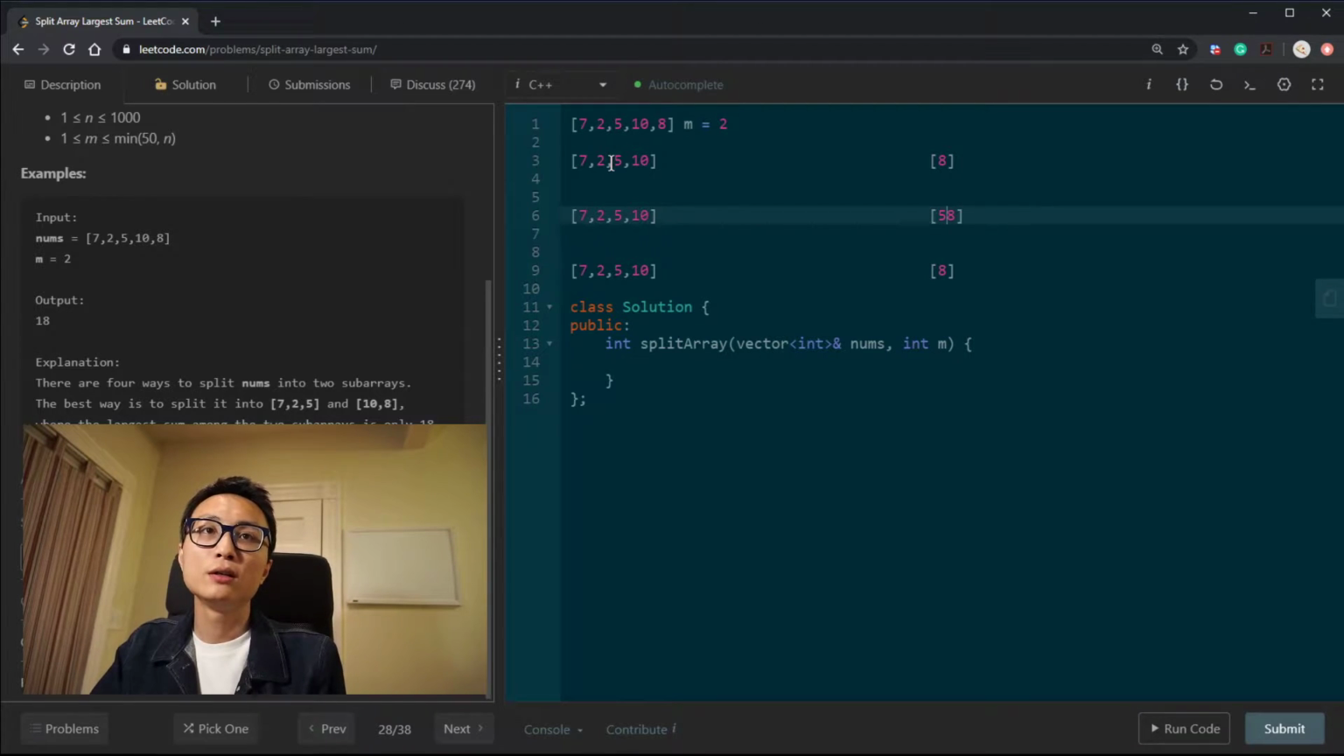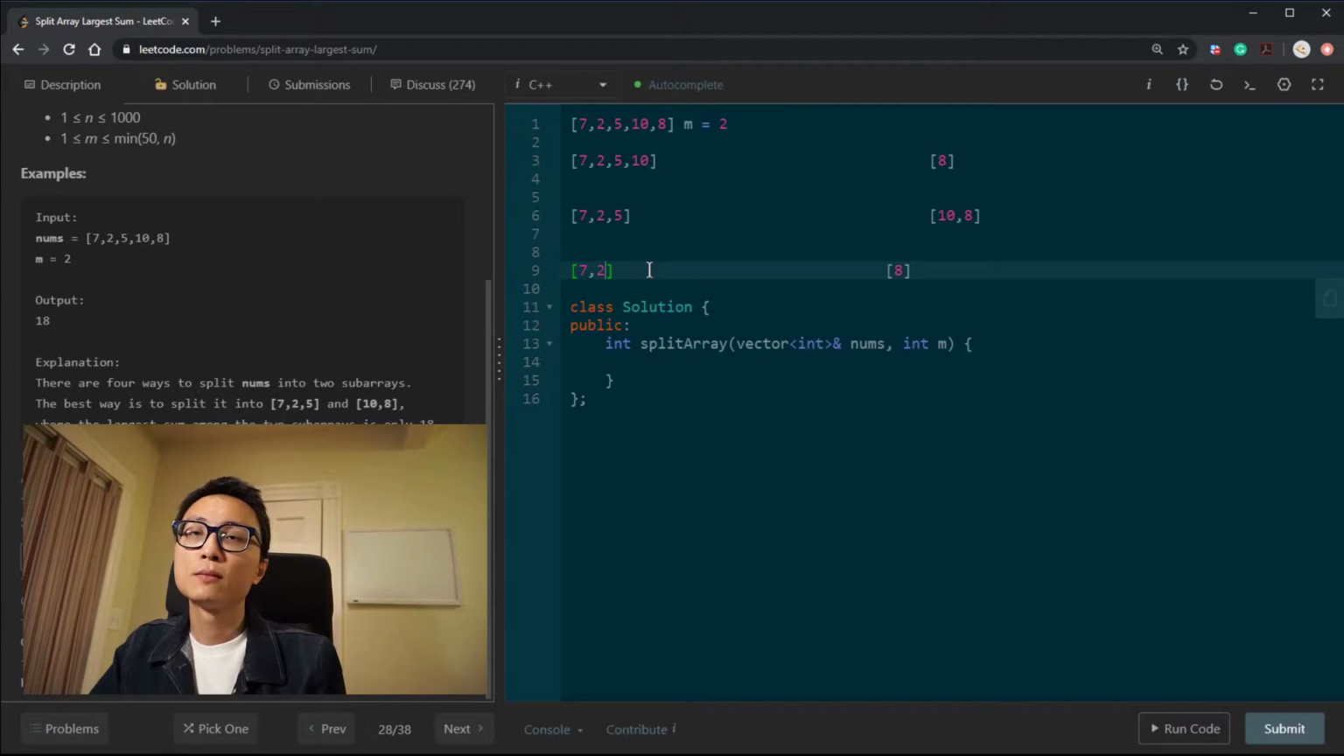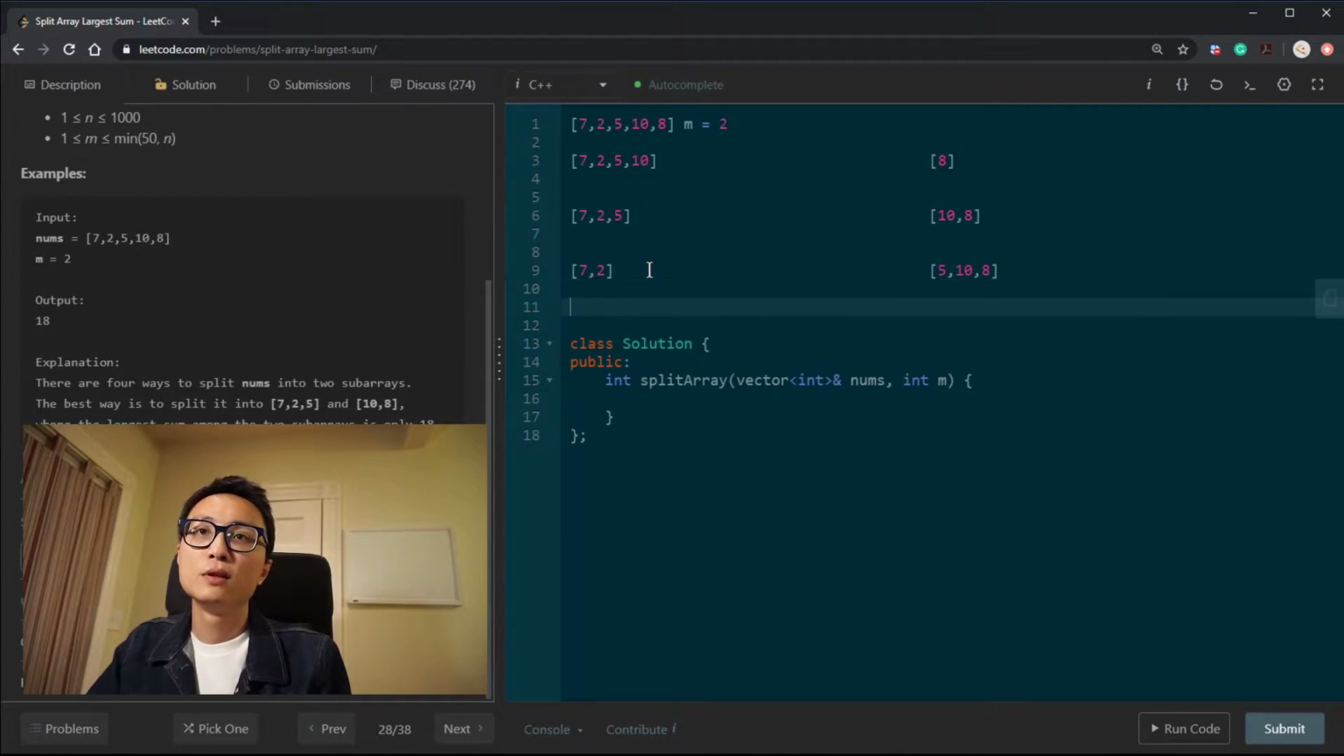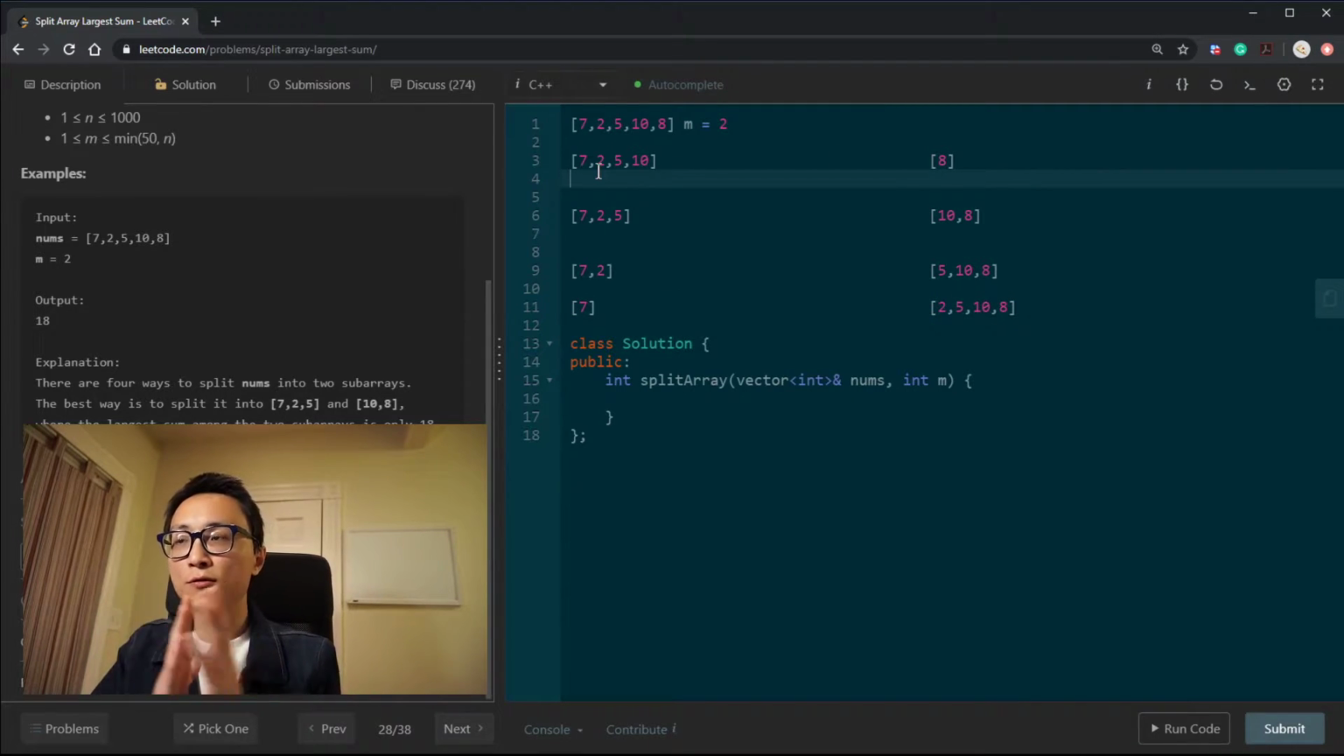Since they are continuous, I should not skip any element. So we should have 4 different ways of doing that, right? Since the total number of elements is 5, we should have 4 different ways. So we have one last case, which is a single element 7 in the first and the other 4 elements in the second. So these are the 4 possibilities of splitting the array into m equal to 2 different subarrays.